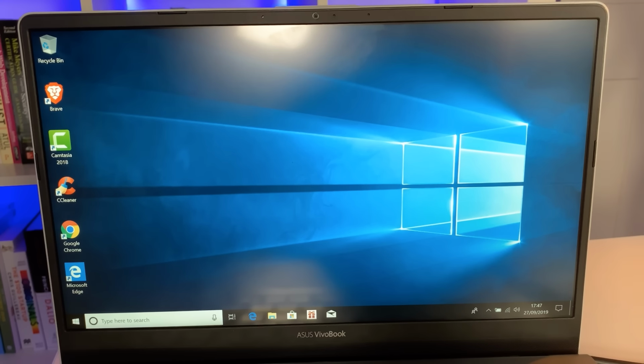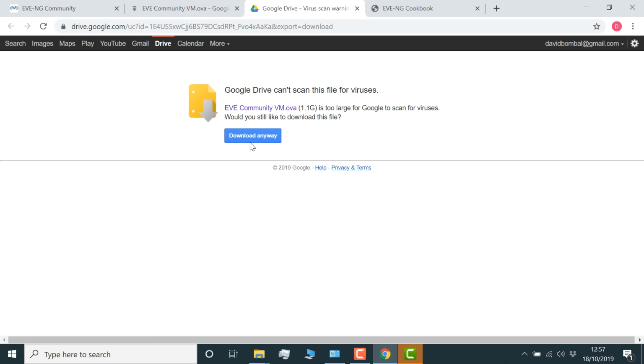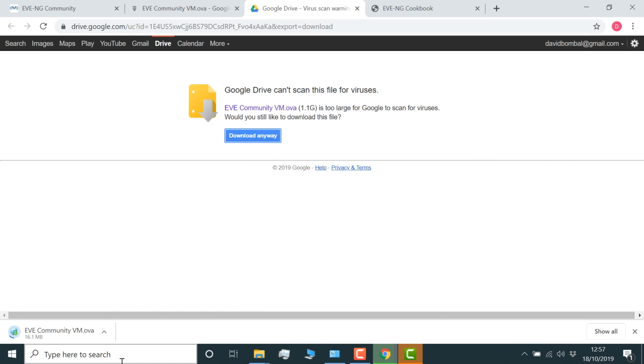So to download EVE-NG, simply go to Downloads and select the version that you want to download. I'm going to download an OVA, which makes it a lot easier to do the installation. You could do an ISO installation, but I'm going to download an OVA from Google and click Download. Click Download Anyway. So the OVA is now being downloaded.